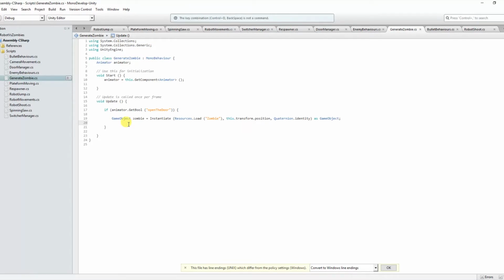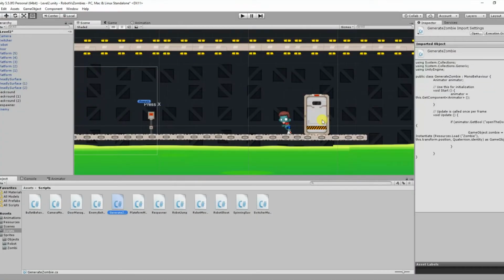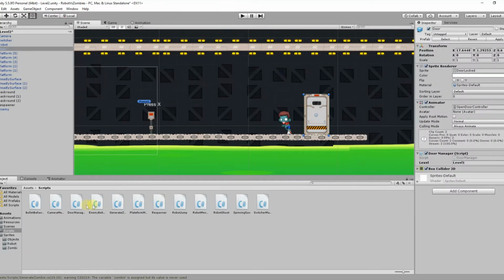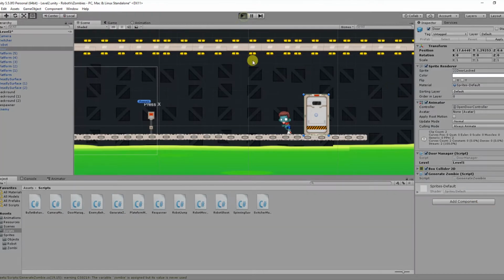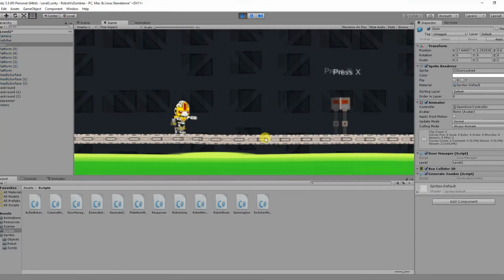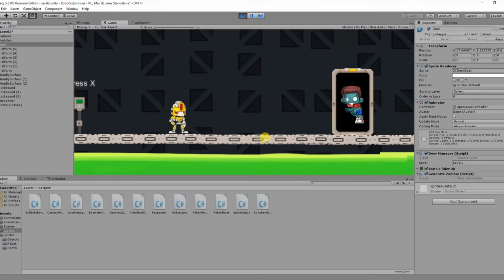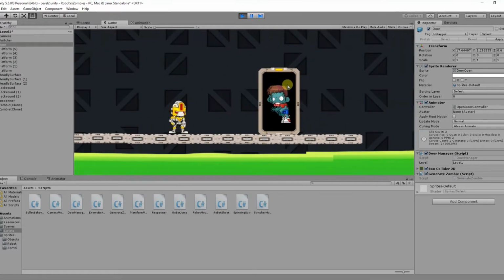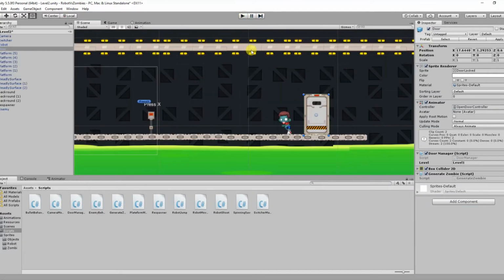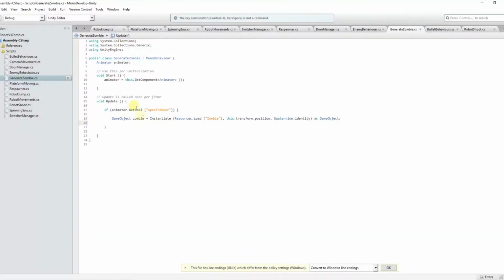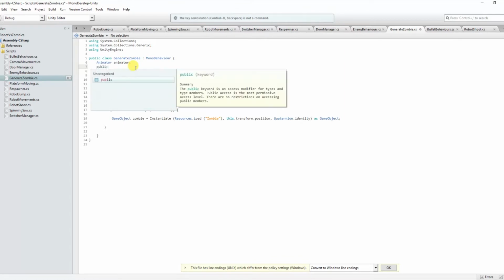Alright, let's see the result now. Go to the Unity one, select our door, drag and drop our code, generate zombie, here we go, and let's play it. Alright, kill the first zombie, open the door, and you can see that our code is generating zombies, but it is not good because we don't give it enough time to generate properly. So we're gonna create a timer for that purpose.